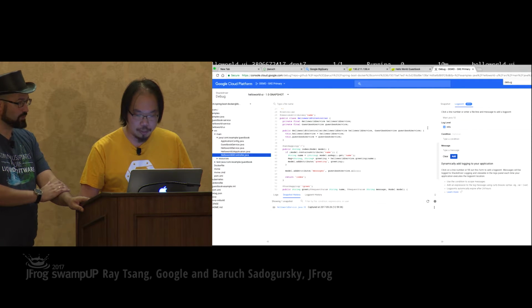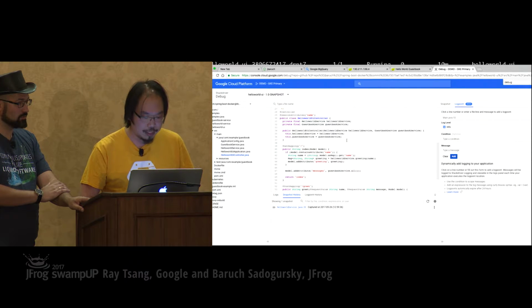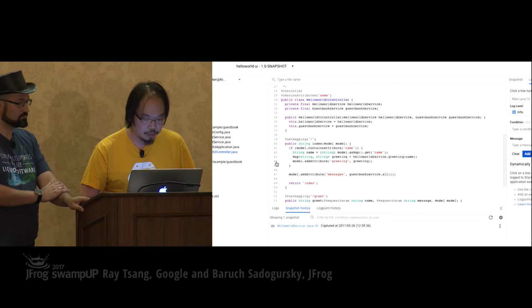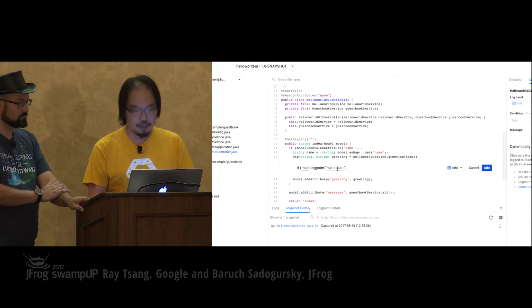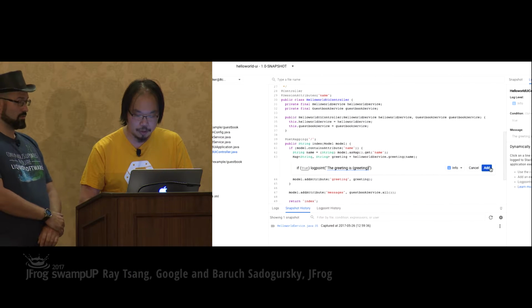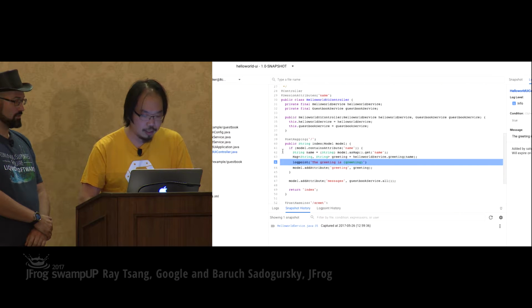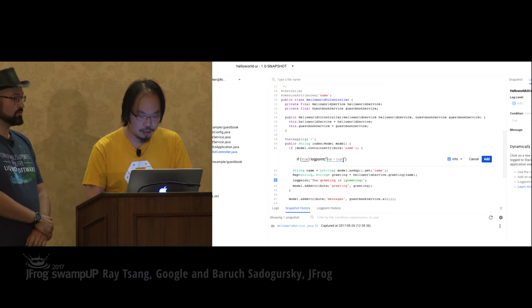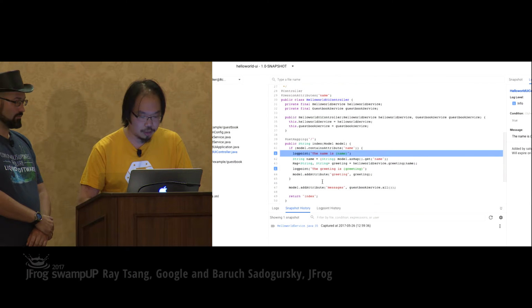Right. So what I can do is I can add a log point. And here I can just say, let me go ahead and print out the name. The greeting is greeting. So I can reference them with a variable. So I can add a log point here. And then let me print out the name here as well. The name is name. I can add it as well.